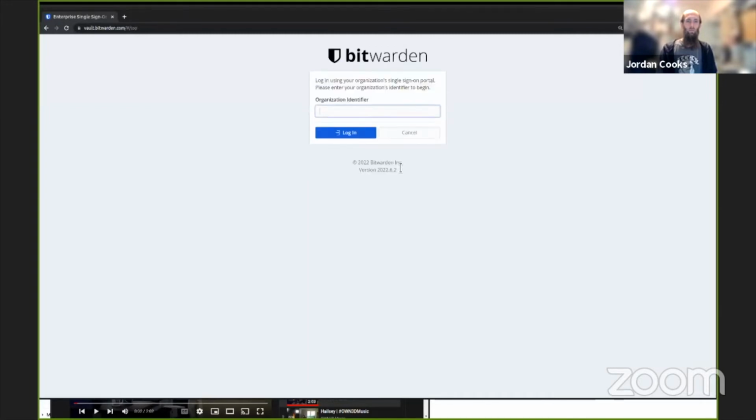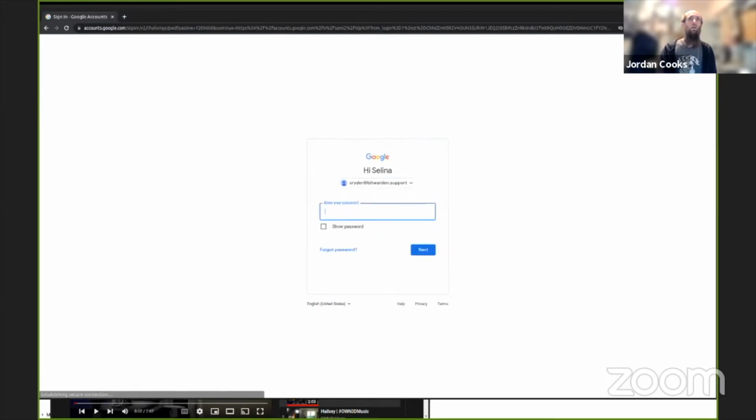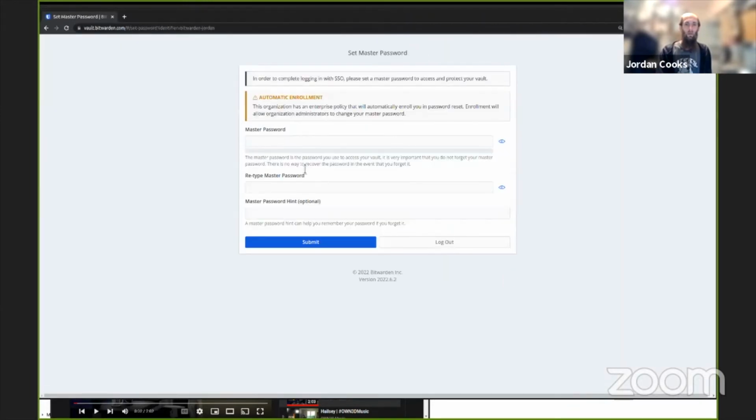All right, so we are onboarding Selena. What happened in the background there is I was already logged in as another user, so I didn't get to see my login with SSO prompt because I was already logged in. Let me grab that screenshot I took just so I can remember Selena's email address. It is Srider. Okay, so Selena is logging in with their IDP credentials. In this case, we're using Google. Now Selena is setting their master password.